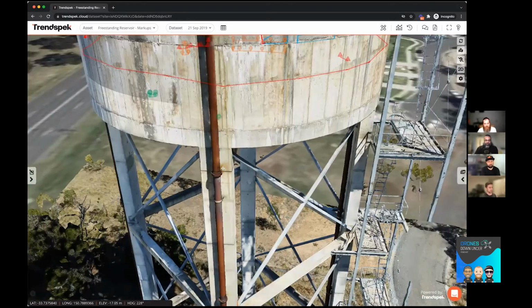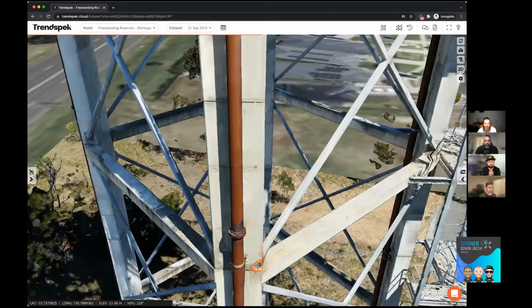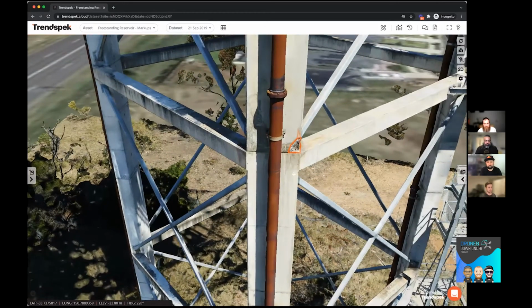Cool. So you've got your 3D model in Trendspek. What do you actually do with it? Typically, an engineer or someone invested in the asset will want to understand the condition of that structure. So generally, they'll create visual observations on the model using our drawing and annotation card system.